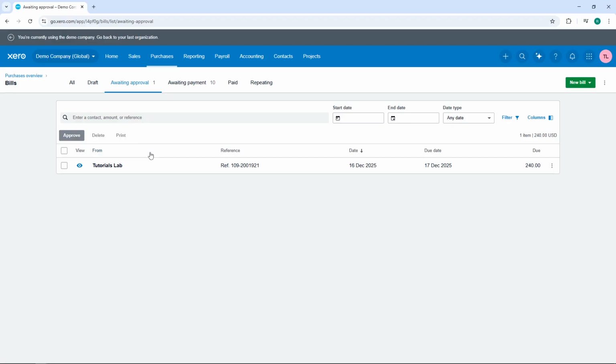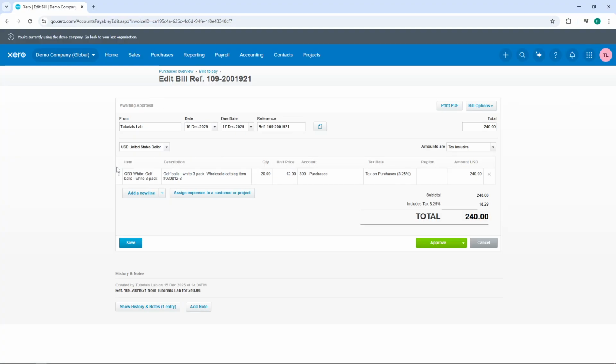From here, you'll see all the bills that require approval before payment. Take a moment to scan through the list to identify which bills need your attention. When you're ready, click on the specific bill you wish to approve and pay. This will direct you to the Bills Overview page where you can see all the items listed for payment along with their respective due dates. This detailed view is crucial for making informed decisions about your payments.